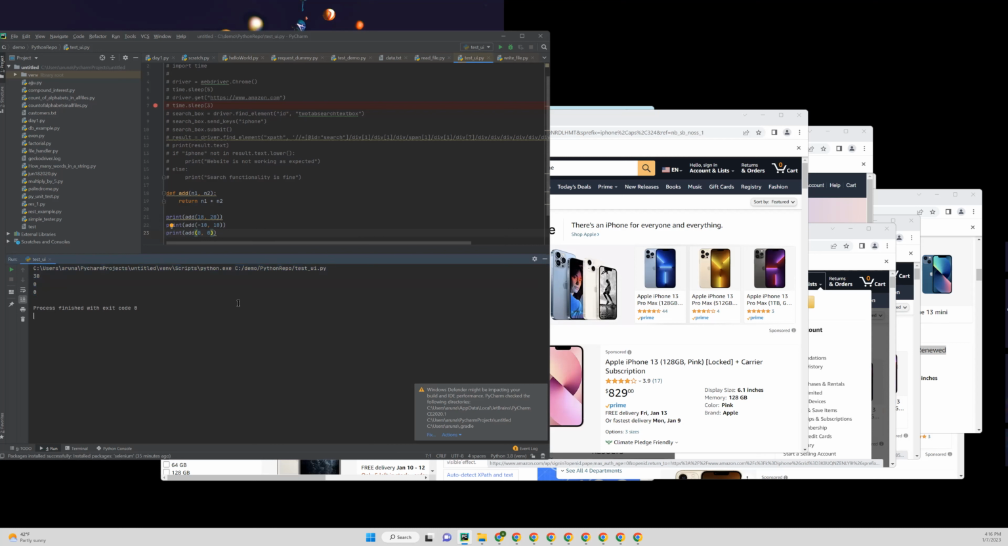Now, how do I put this into a test case? I want to write a test case to make sure that this is working fine. Python provides something called the unittest framework. I can do import unittest. This is part of the Python language, in the sense that it comes when you install Python. You don't have to do any special installation. It's part of the language itself.